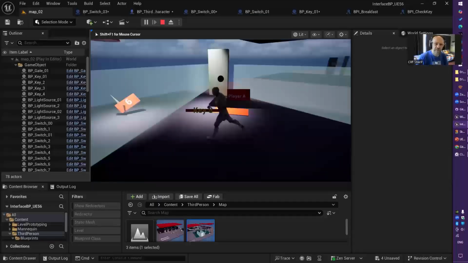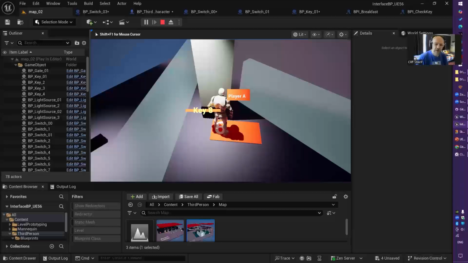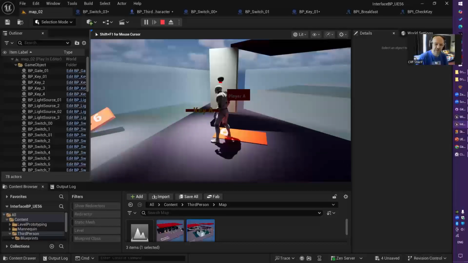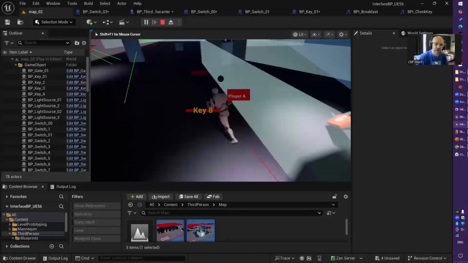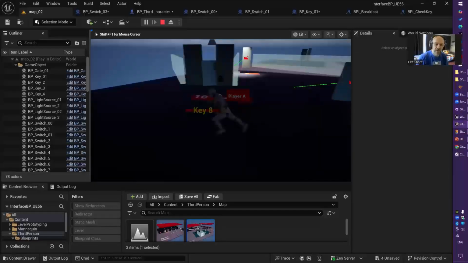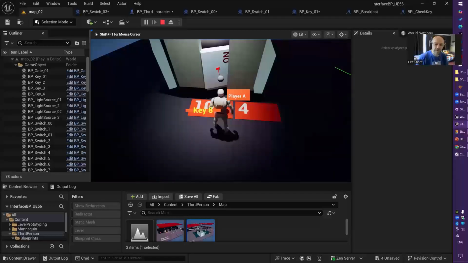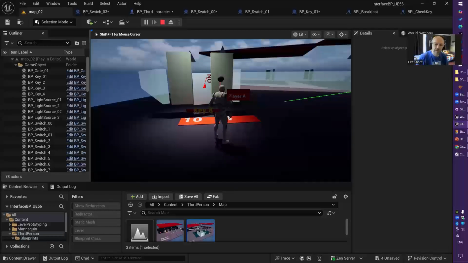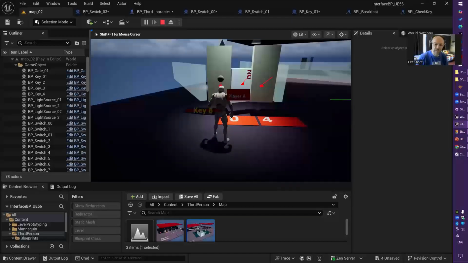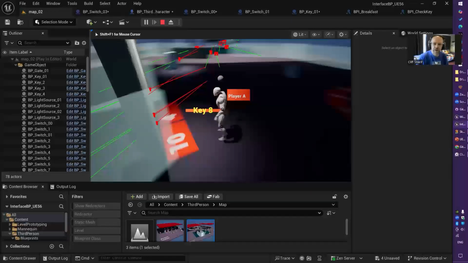All right, I have a gate. I have key number 8, so I can't open it. And the key number 6 is there. All right, how can I reach that key? Let me turn on the lights. Perfect. So I need key number 4 for this one, or I need key number 10 for this one here.